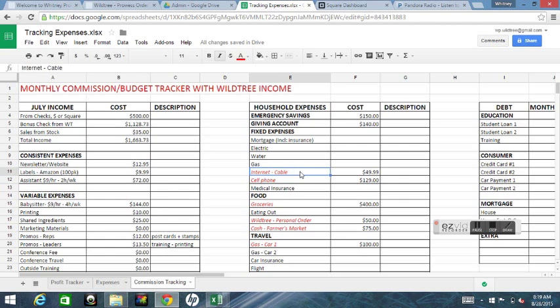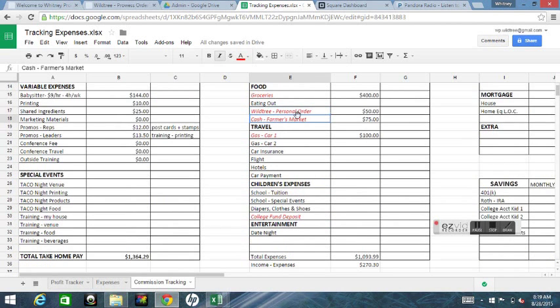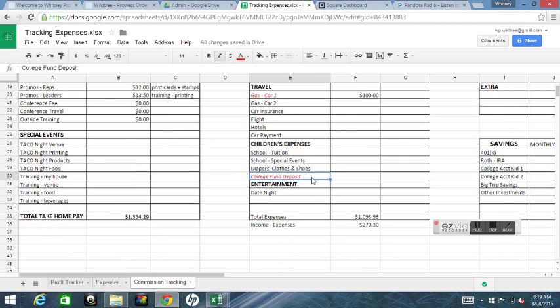So I wanted my WildTree paycheck to pay for my internet, my cell phone, all the groceries for our house for the month, anything I personally ordered from WildTree for our own pantry. I wanted it to pay for our cash for our farmer's market, our car, and also whatever was left after those things. Those were the most important things to us in the beginning. I wanted to be able to put some into our children's college fund.